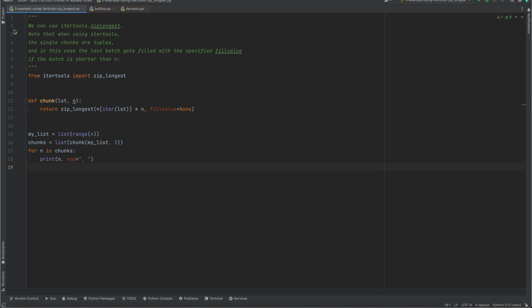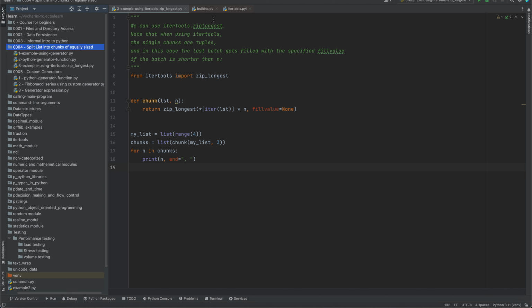Hello friends. In this example, we are trying to split a list into chunks of equally sized partitions, and we are going to use the itertools module's zip_longest class. So here, let's import the zip_longest class from itertools, and then define a method chunk, wherein we will pass the list and the partition size in n, and return zip_longest.